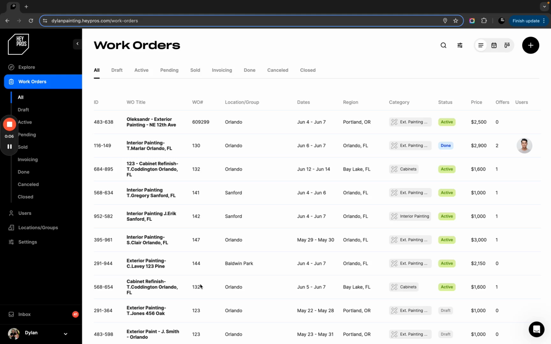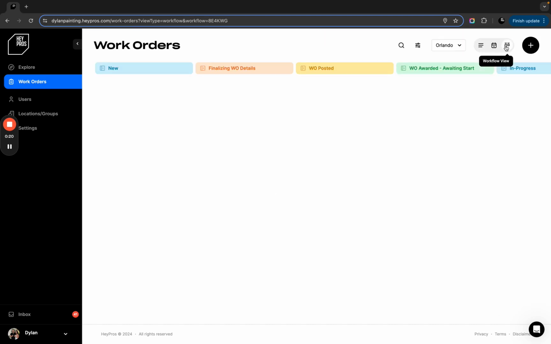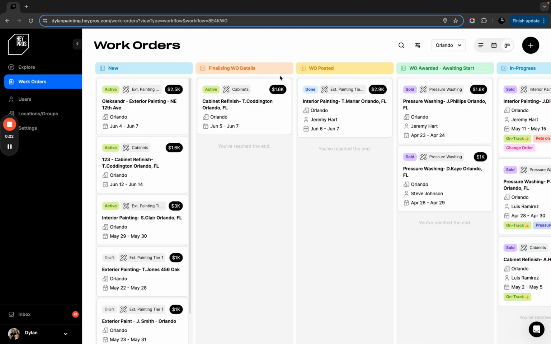In this recording, I'll give you a brief overview of HeyPros' new Workflow View functionality. You can access the Workflow View by hovering over Workflow View in this little navigation and clicking Workflow View. It will take you into a Kanban-style project management board.